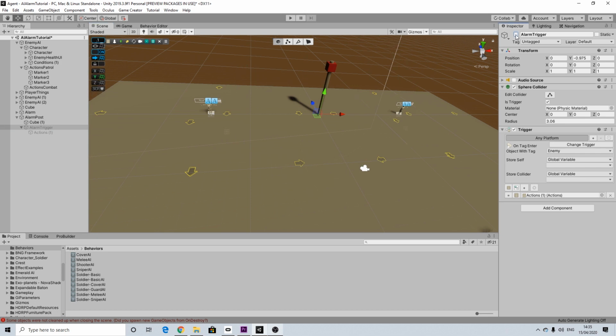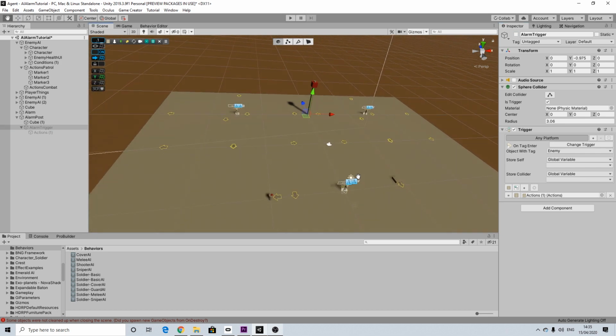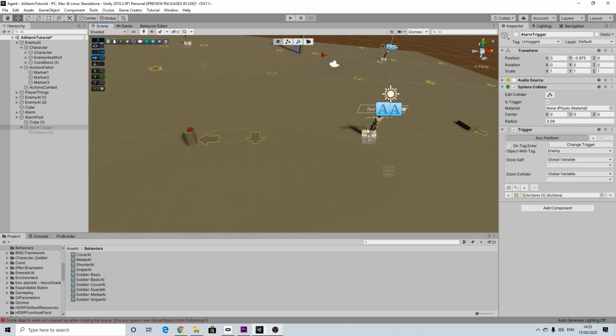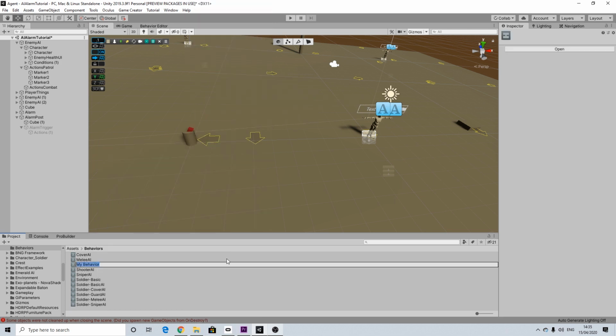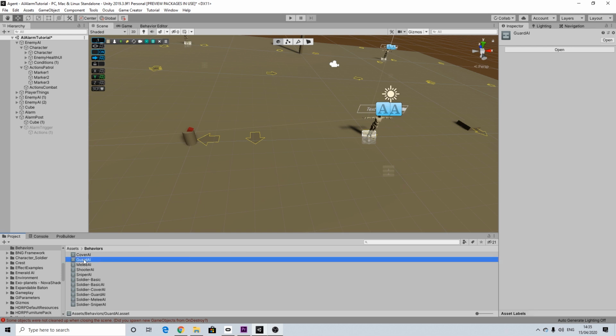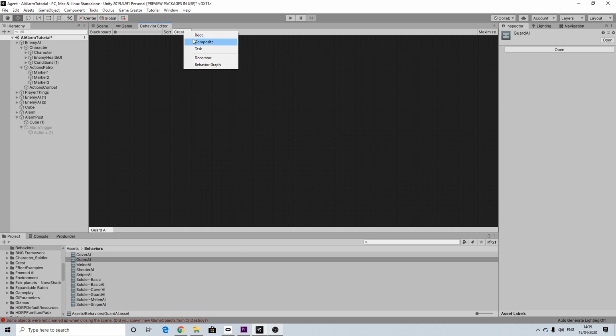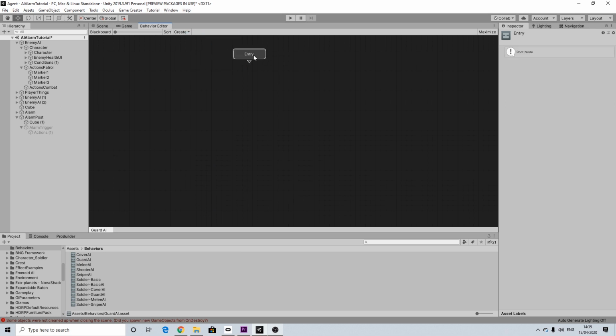Now we're going to disable this because the alarm didn't go off yet, and our guard first needs to trigger it. So we're going to create a new behavior tree. Let's call this behavior guard AI. Now let's create a root and selector.